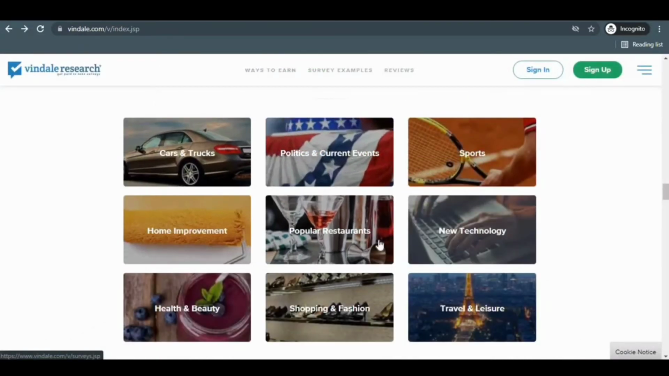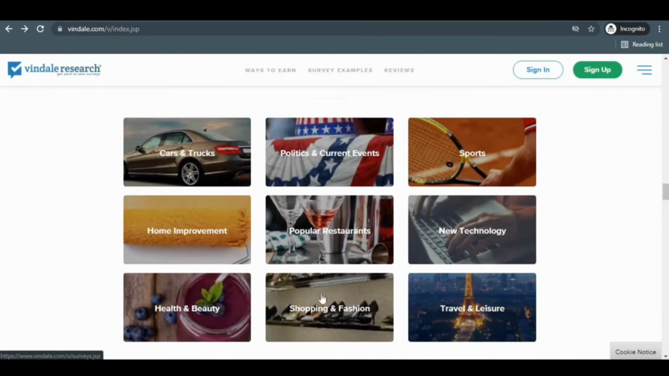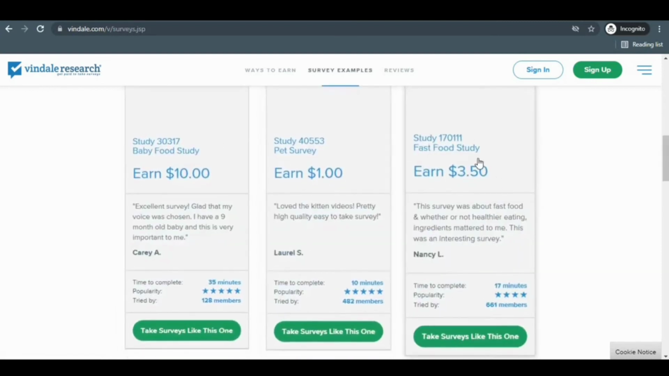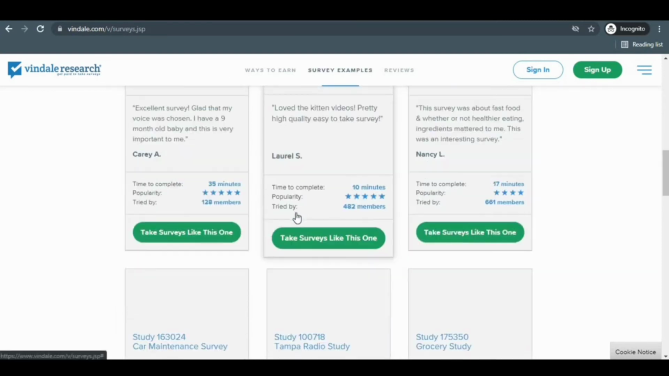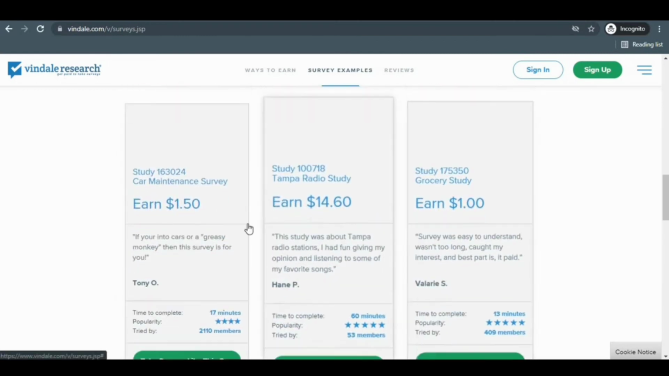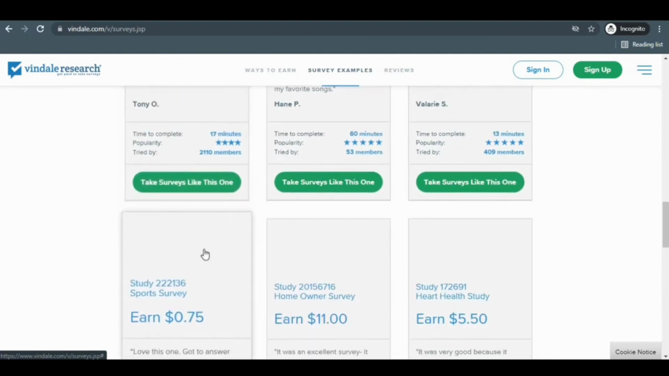Now, after you've signed up, you will notice 9 different categories. If you read emails on shopping and fashion and health and beauty, you will earn the most money. All you have to do is read emails on any or both of these categories. Whenever you pick any of these 2 categories, you will see this. You can earn $10, $1, or even $3.50. However, as you can see, there are many other options you can pick from.